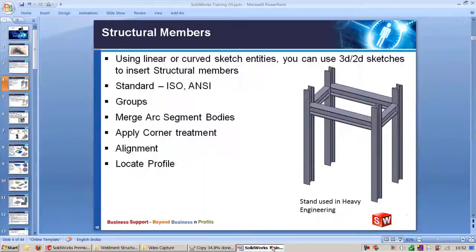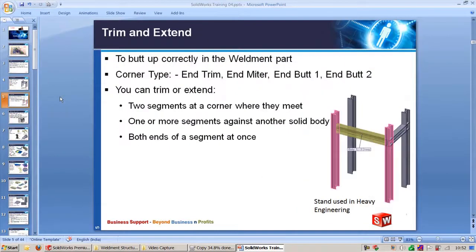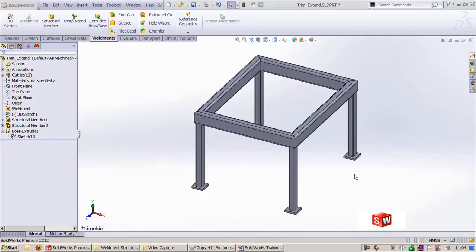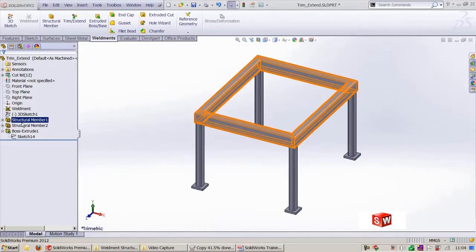And now let's see this trim and extend in structural member design. How can we trim the structural members like C channel or I section? We have different types. Let's see how we can create end trim, end miter, and all that. In this example, we are going to see how the structural members can be trimmed using trim and extend, and how different end conditions can be given. Just have a look how this part has been created.